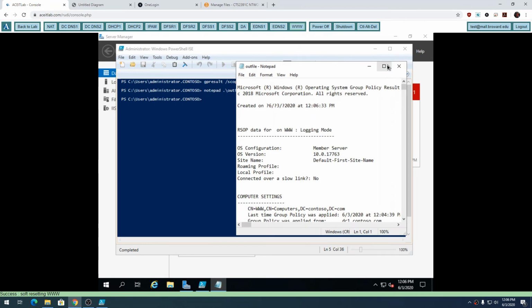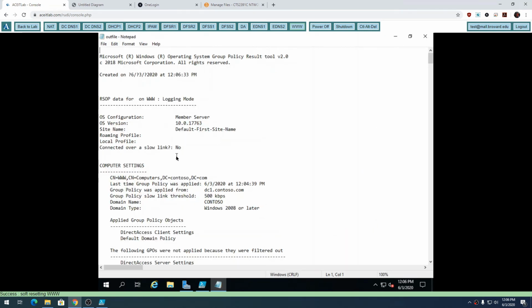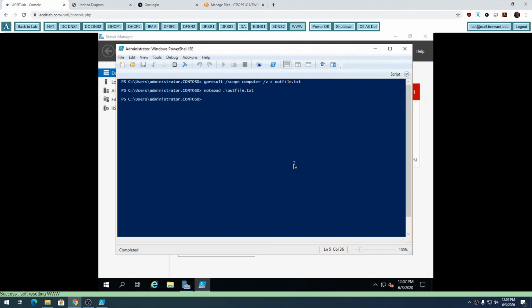So this shows me all the policies that I got. For this machine, the two group policies that I'm receiving are my default domain policy and my direct access client setting policy. If I don't have this policy, this isn't going to work. So I do have my direct access client policy. So this is right now believing it's a laptop. So I'm going to do Get-DAConnectionStatus. And I can see I'm connected locally.